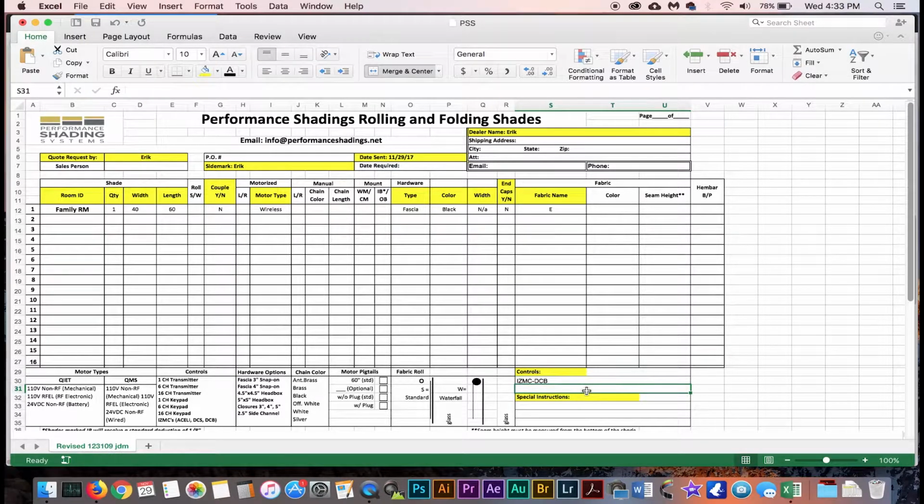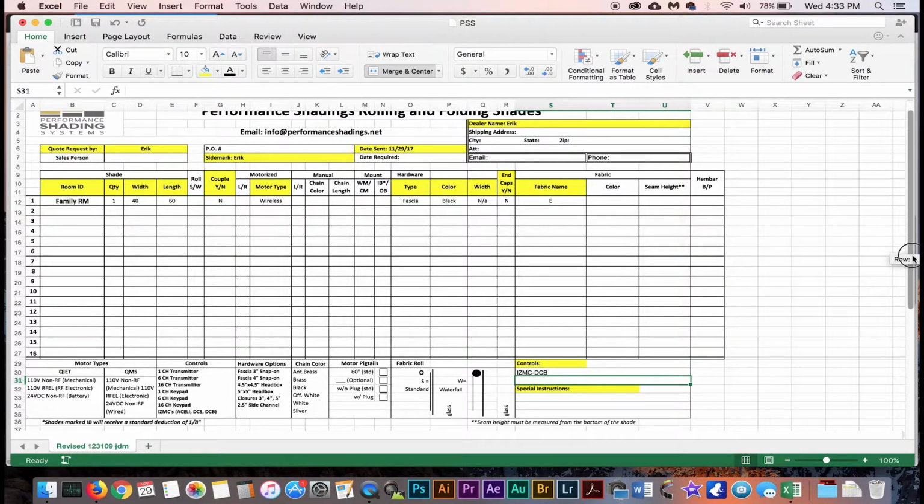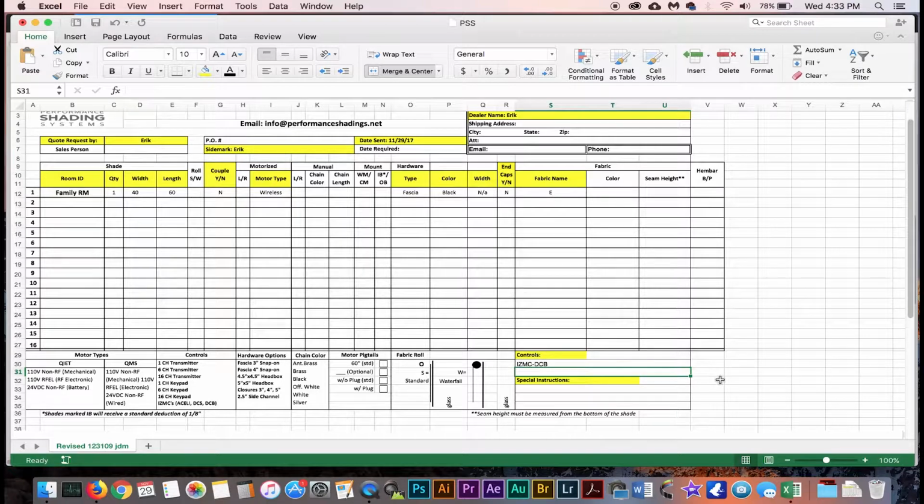Now we're going to add another shade system below this in the quote so we can cover how to ask for a coupled shade system to be quoted. So we're going to put the room location. Let's call this the master bedroom, for example. Okay, and this is going to be a large shade that's going to require that it be coupled. So we're going to do a quantity of 1. We're then going to provide the overall shade width. So in this case, the overall shade width is 150.